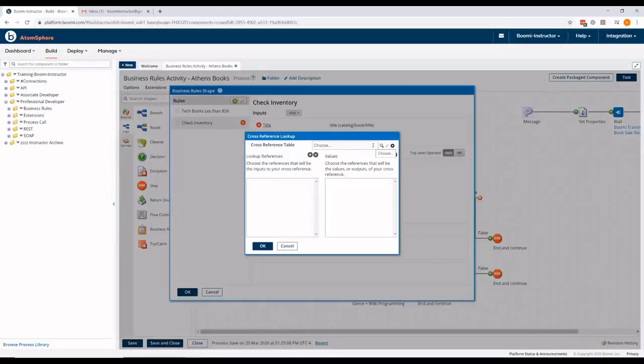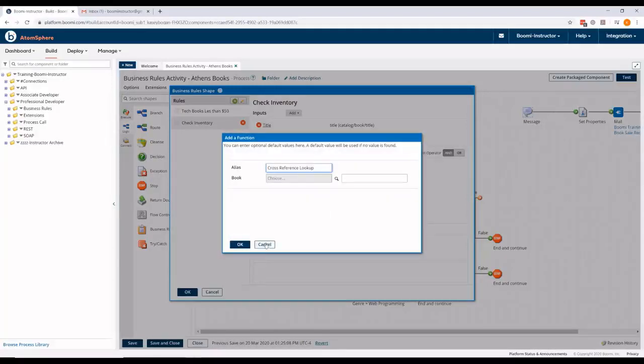So we're going to browse at the beginning to find the cross-reference table that we need. It's going to be inside our business rules folder, and it is our inventory status table. So once we've defined that as our cross-reference lookup table, we need to add a lookup reference. So we'll click the plus sign next to lookup references, and here we're going to select book. Now the output value that we are hoping to get from this cross-reference table is going to be the quantity of that book. So over here on the right, we're going to press the green plus sign next to values, and we're going to add quantity. Once that's done, we can click OK. We want to give this an alias, so we're going to call this inventory.